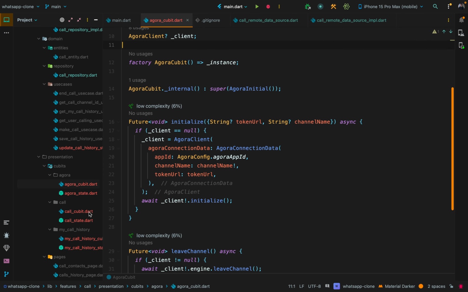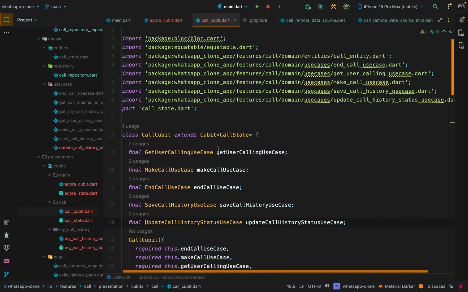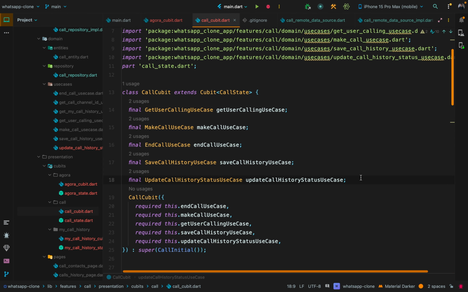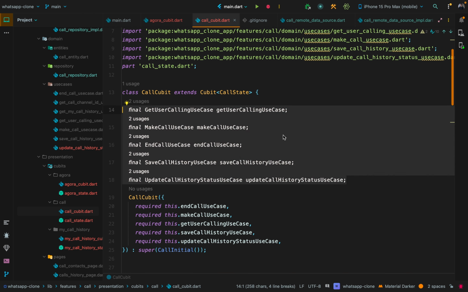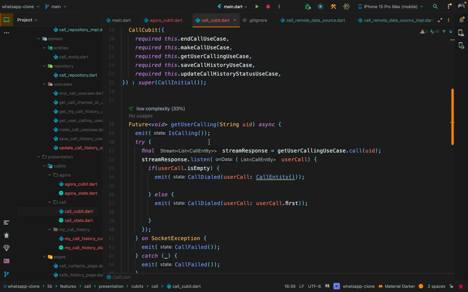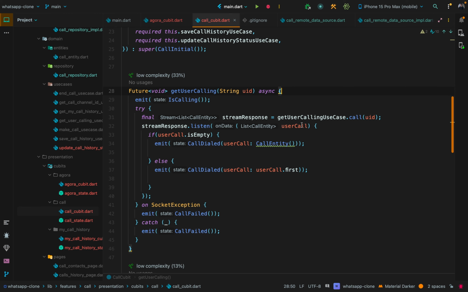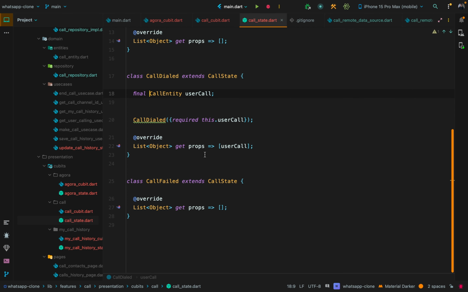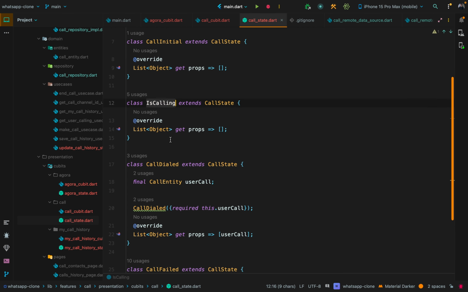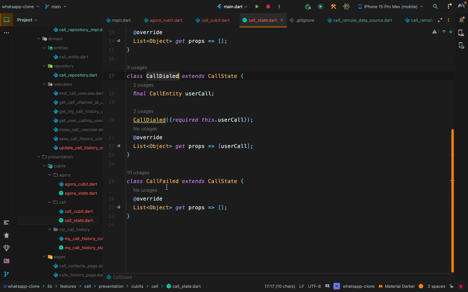And then we have the call, the primary Cubit of the call feature, which is holding about 5 use cases as dependencies, and then the user calling the main method it's having, and here it has the state of is calling. I have created the states of is calling, call dialed, call failed. So I have the states.